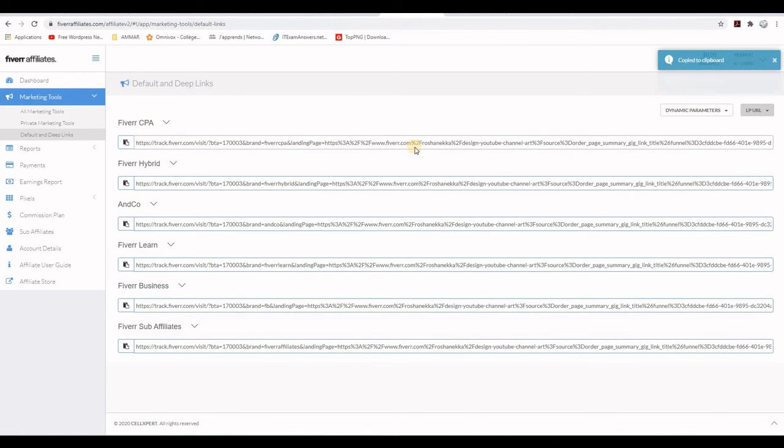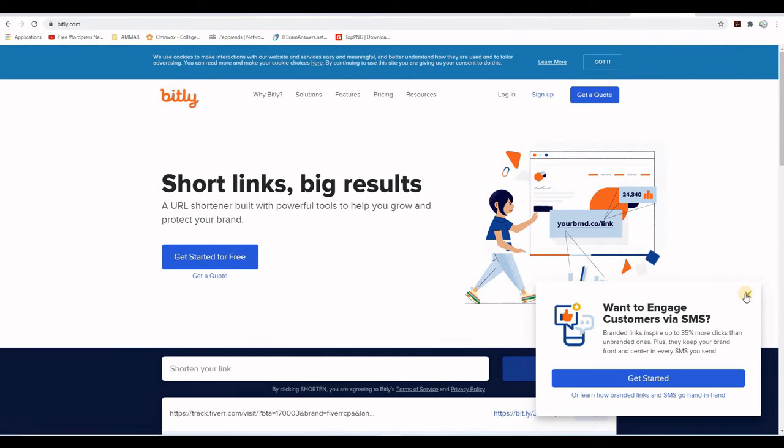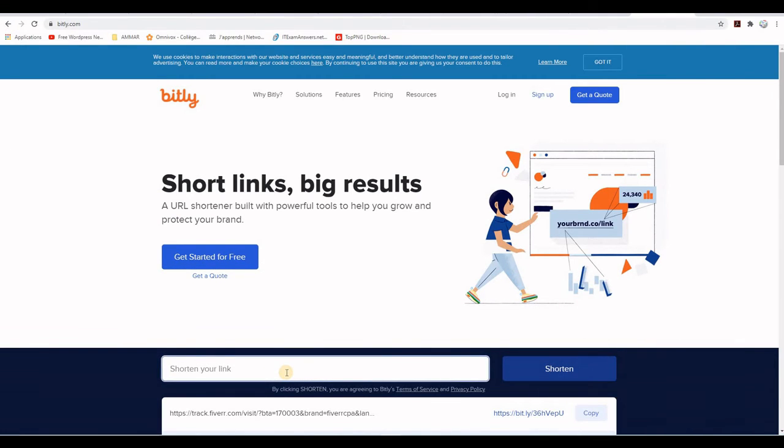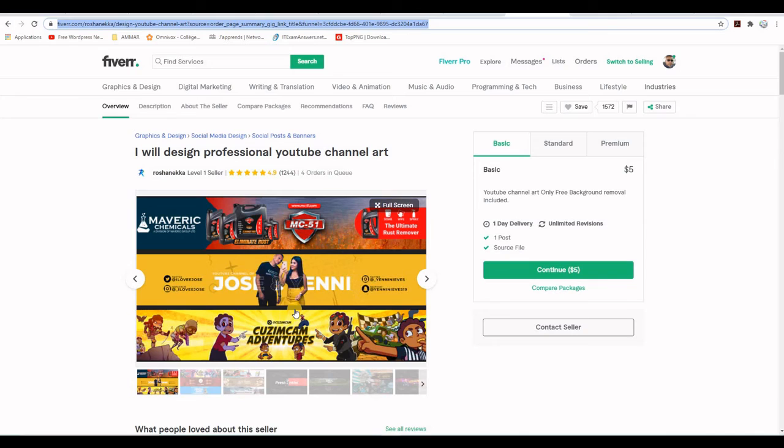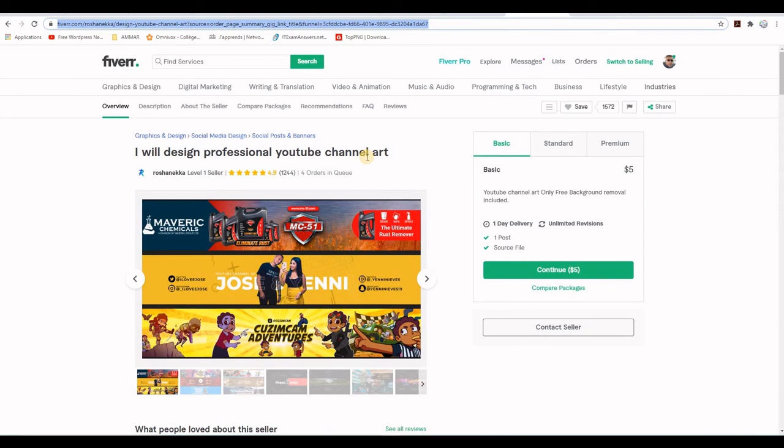And then, since this is a very long link and not trustworthy, I want to shorten it using a free service, bit.ly.com. So all I have to do is paste my long link here and click shorten, and I have a short link to promote. So this is the link that I will be promoting. And every time someone goes to this page by clicking on that link and purchases the gig, I will be making between $15 and $150 depending on the gig that you are promoting.